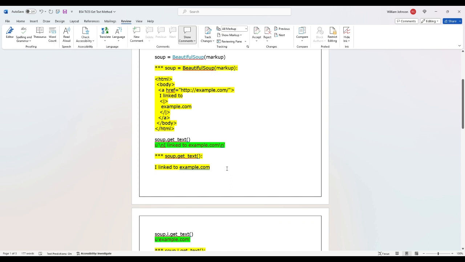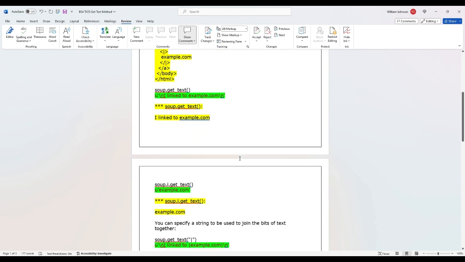Okay, now let's take a look at the next thing. We're going to take the soup object and run it through the getText method. And what do we get? We get just the text: the link to, and the I link to, and then this example.com, even though it was within the I tag. Okay, that's cool.